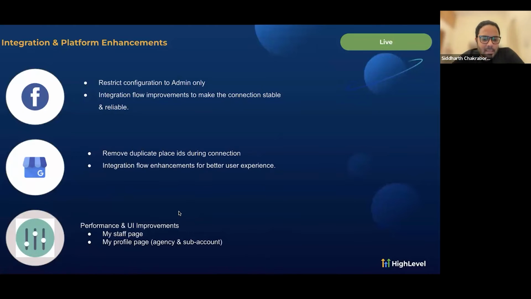And on the performance and UI improvement side, we have made changes on the My Stuff page and on the My Profile page. Basically, the UI has changed, and the performance has improved overall for the pages. And this is a continuous effort, and we are making a lot of changes in the other pages as well, using the GHL component library.